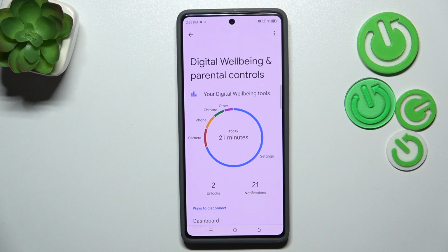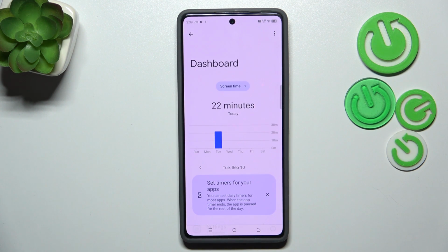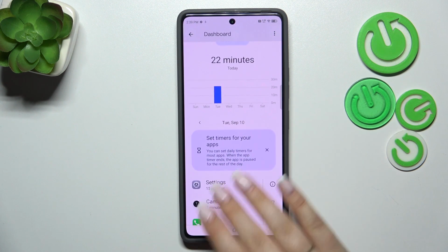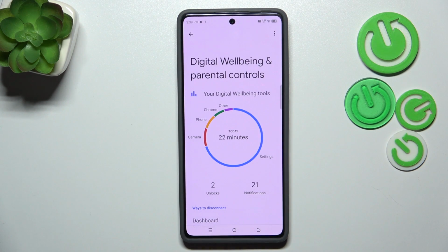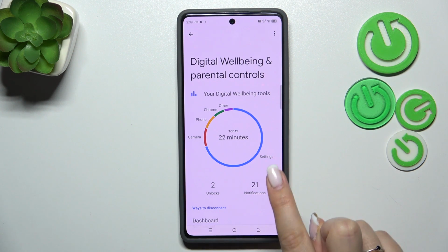So if you want to check some further details, you can either tap inside this graph and you'll be transferred to the dashboard that will show you the screen time during specific days of the week. Under it you've got the list of the apps you've been using and the time you've spent on them. And the second option is to tap directly on the app.